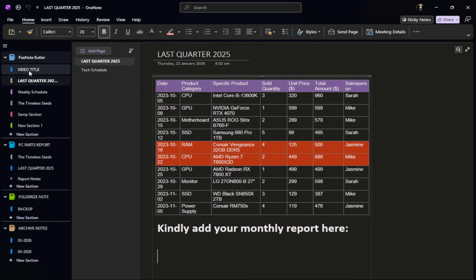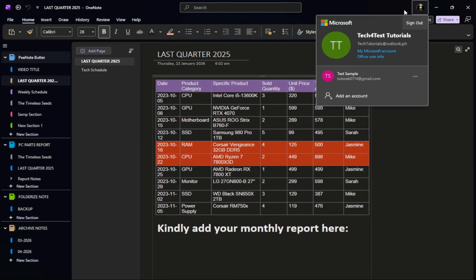Next, sign in with the same Microsoft account you use on your other device. Look for the sign-in prompt, usually appearing at the top right corner of the window. By logging in with the same credentials, you connect your OneNote to the cloud services that store your notebooks. This is important because it allows OneNote to access all your notebooks that are saved online. If you encounter any issues, double-check your email and password to ensure they are correct.